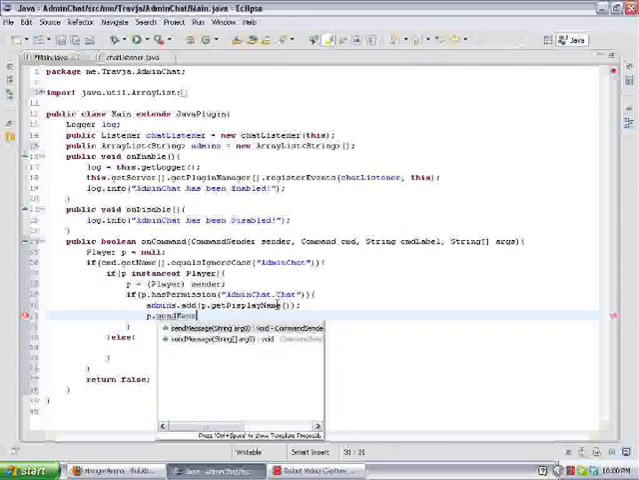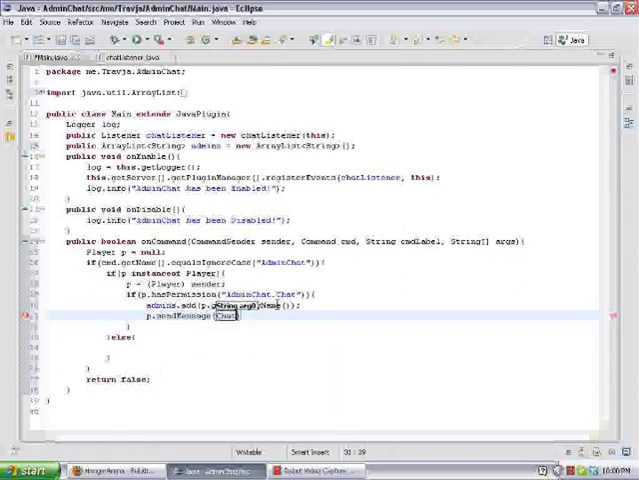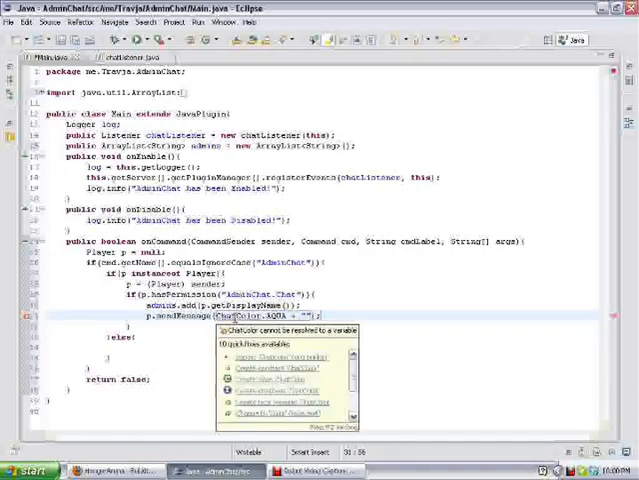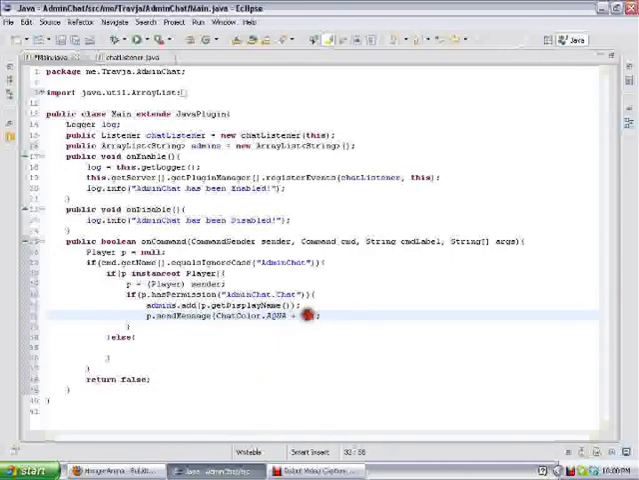Yeah, so p.sendMessage ChatColor.aqua. You can really do whatever chat color. I just like aqua because it's cool. So you have to import ChatColor, and we say that you are now talking to the admins.